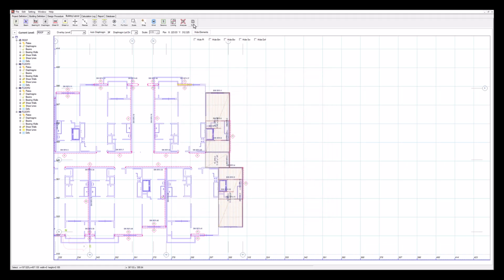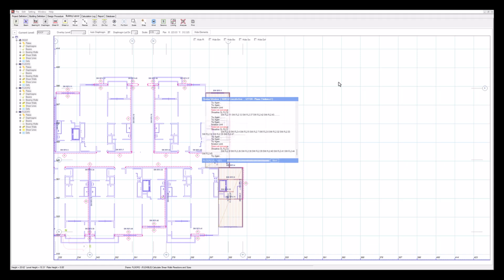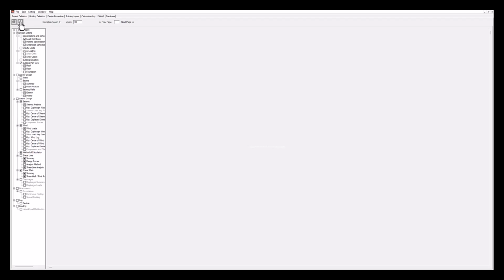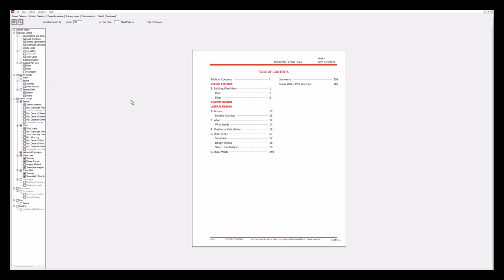Lastly, we'll go into analyze the entire structure. The loads are calculated, the forces are transferred, and we are getting to a final stage of design. We can then go to our report section and we can generate the report. This comprehensive report will give you everything you need in one package.